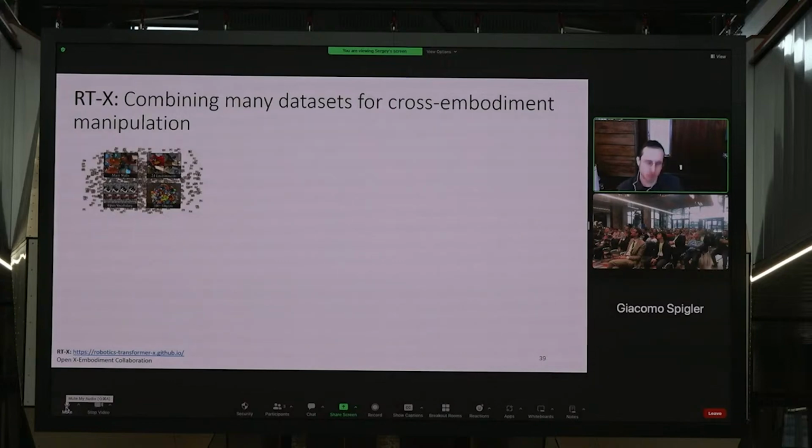Of course, we could ask the same question about cross-embodiment training for robotic manipulation. And recently, we studied this question in the context of the RTX project. This was a very large project, a cross-institutional collaboration, but it was led primarily by Quan Vong and Carl Perch.